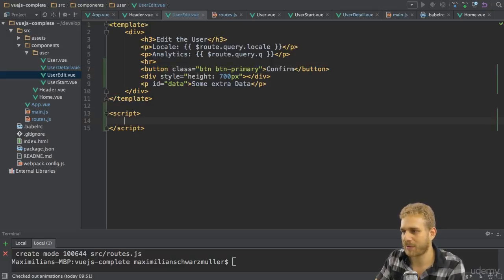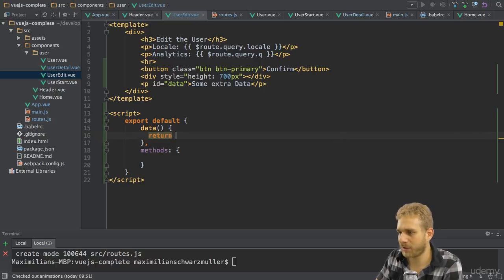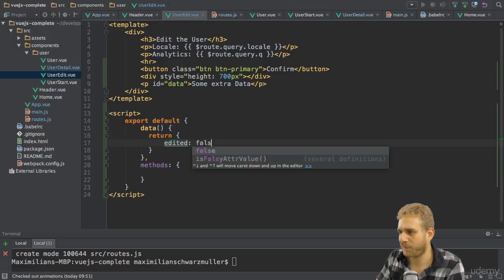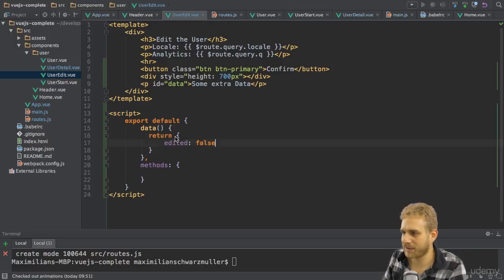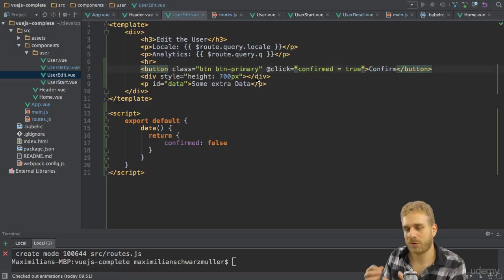So I'll now quickly add a script here to export my default object belonging to this view component. And there I want to have some methods, and I also want to have some data, my data object. And in there, I will simply return an object where I set confirmed to false. Don't need the method to be honest. I can simply add a click listener here and set confirmed equal to true inside there. So this now controls whether I did click this button or not.